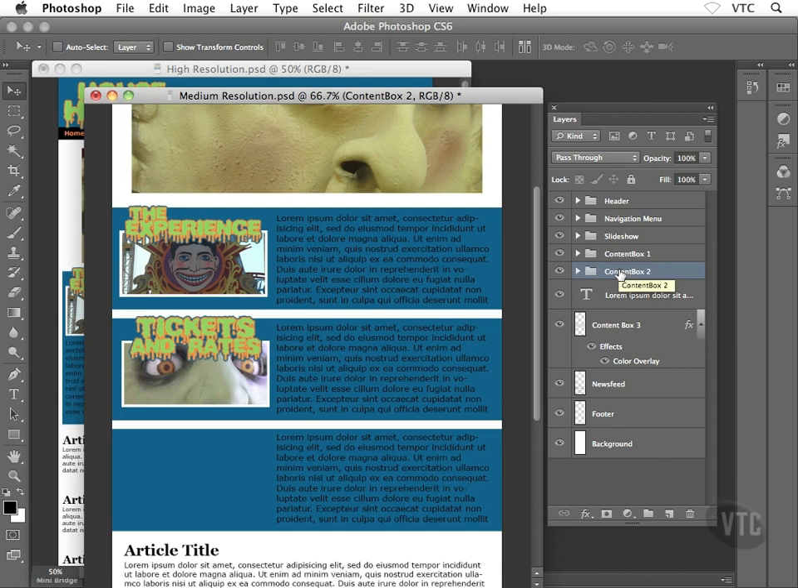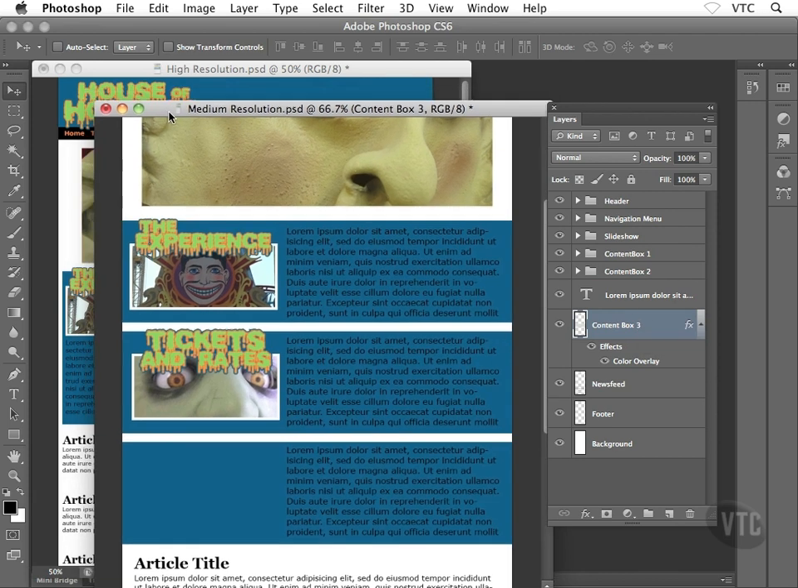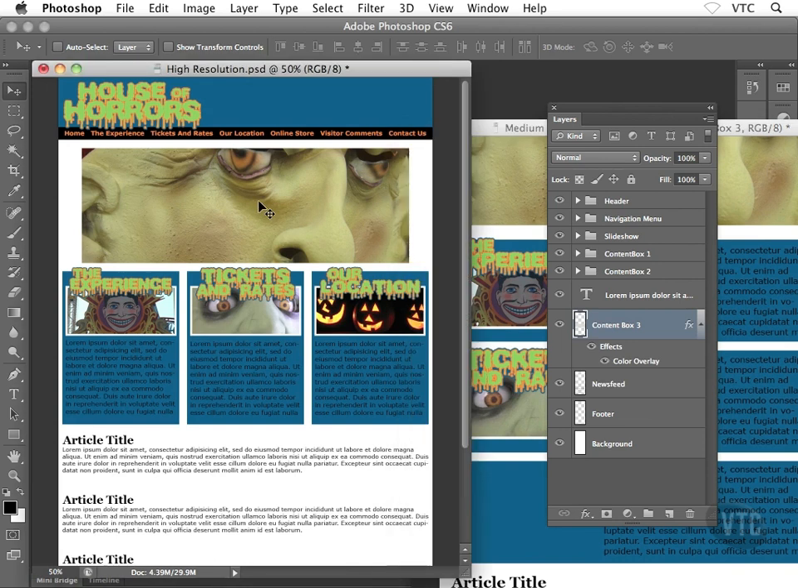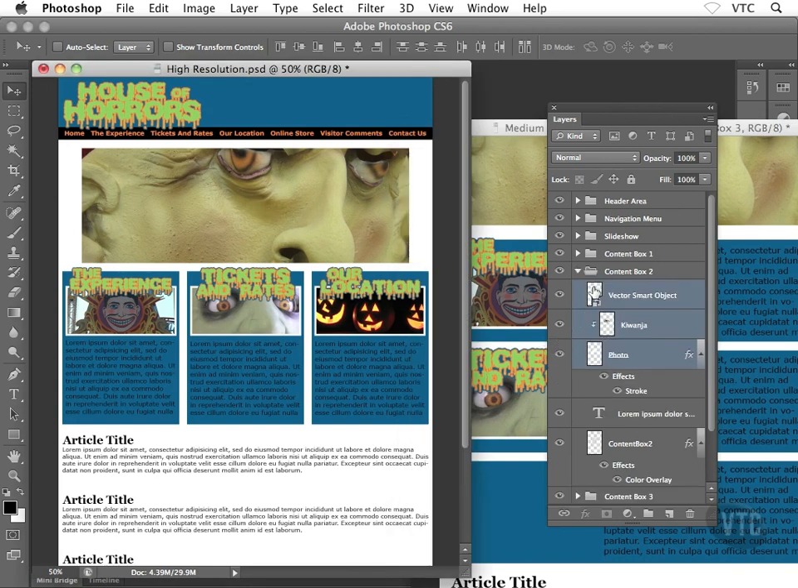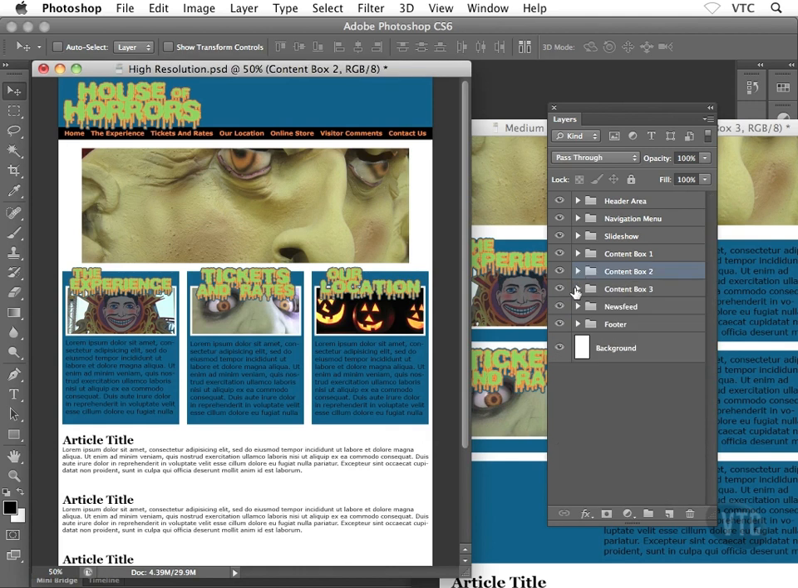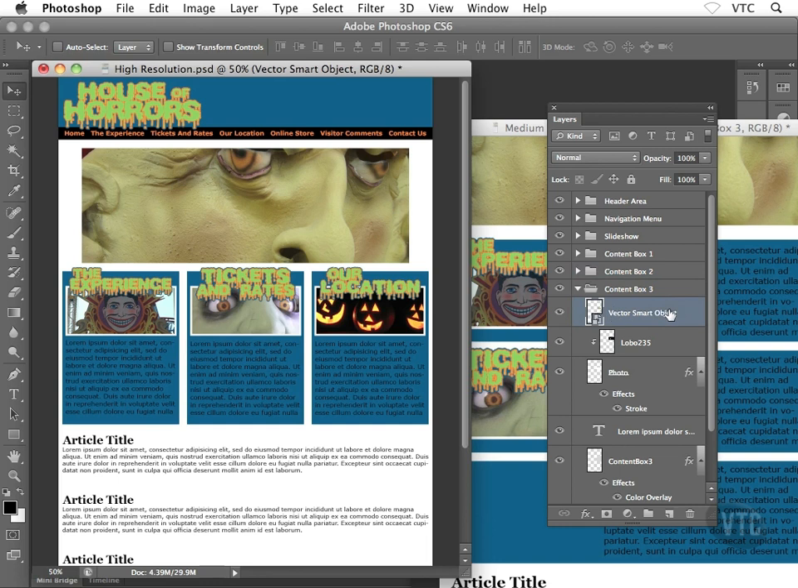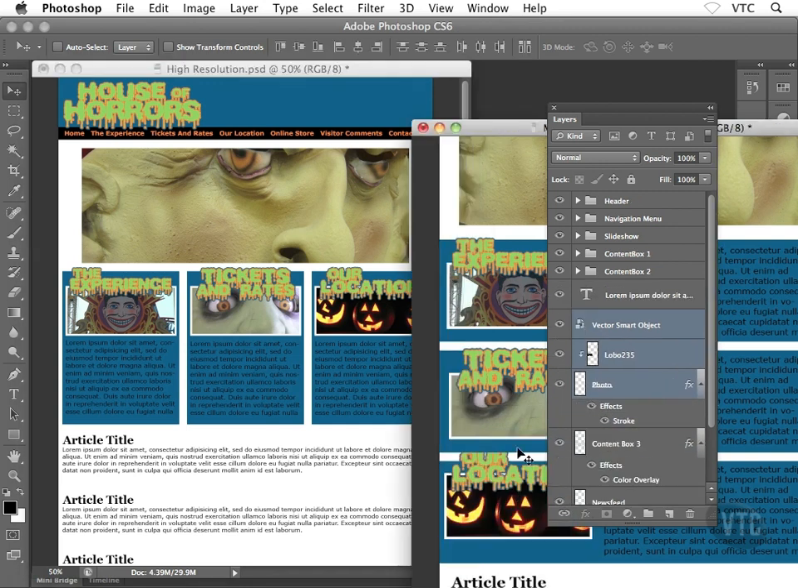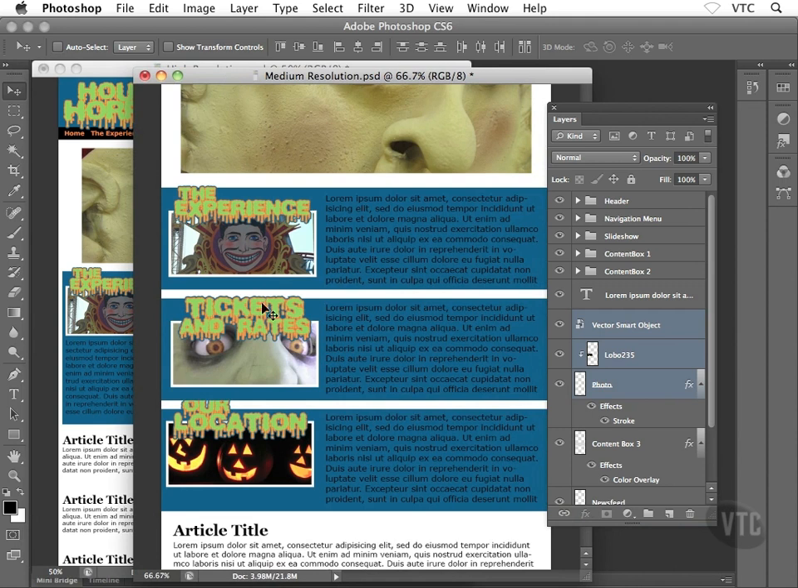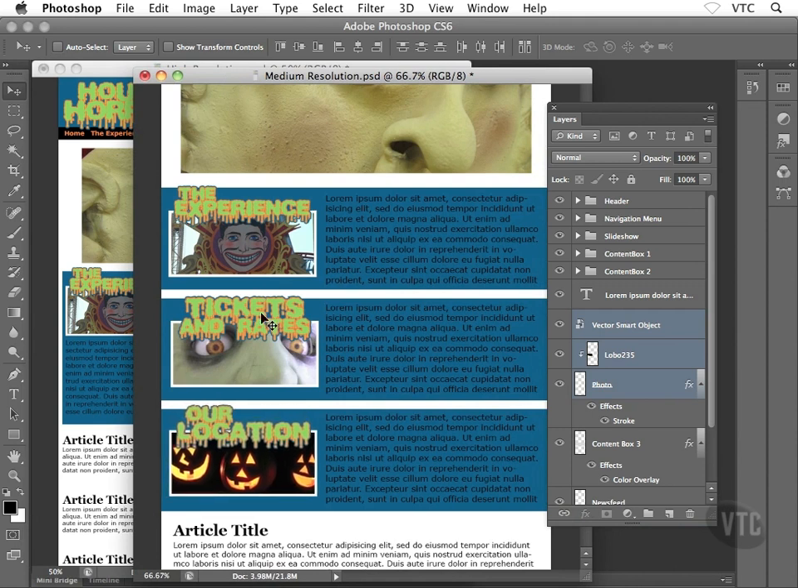We're almost done. I'm going to grab Content Box 3, and we just need to move over the photo and the title text onto this guy, group it, and then we're done as far as the content boxes are concerned. So let's get the job done here. I'm going to go back to the high resolution layout. I will twist shut Content Box 2, twist open Content Box 3, and I'm going to grab the vector smart object. That's the title. Again, just double check using your eyeball icon, your visibility icon, to make sure you have the right layer. I'm going to grab the Lobo 235 layer, that's the photograph, and then the cookie cutter layer itself, drag and drop into the medium resolution file, something like this. And then now it's just a matter of getting this guy positioned, perhaps something like that.